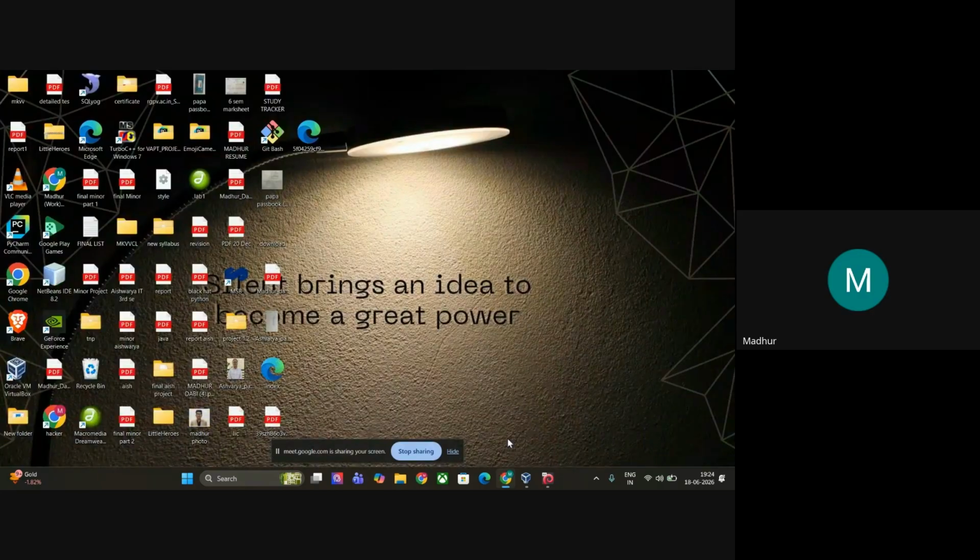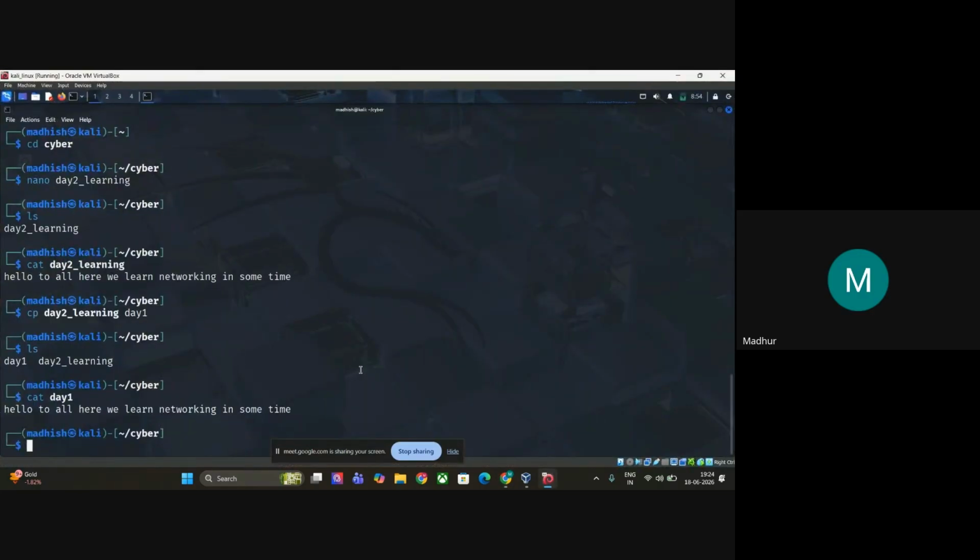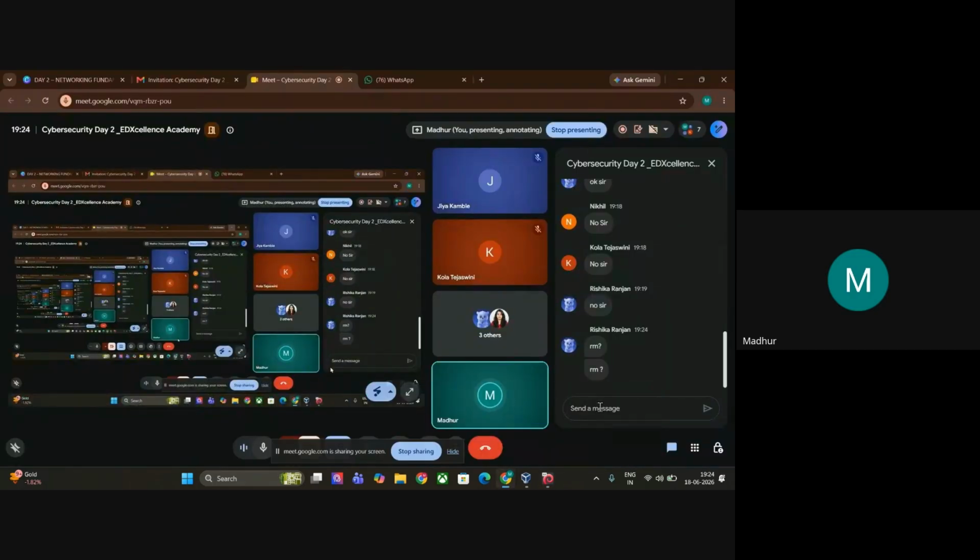Okay. What if I want to remove a directory? If I remove day one, then what will happen? If I hit enter, then what will happen?